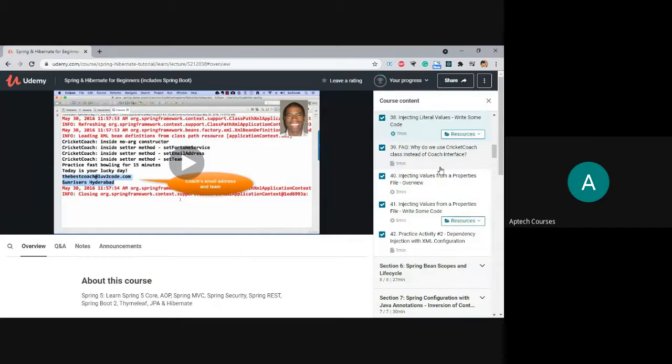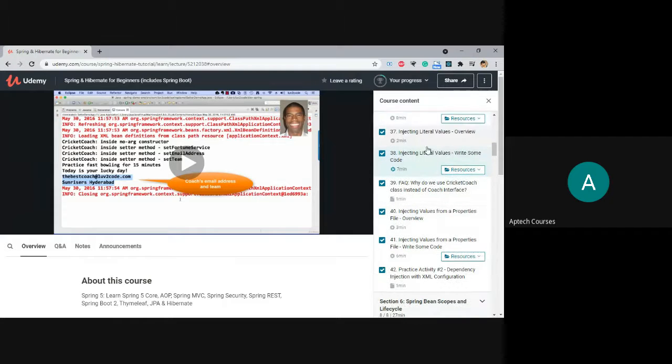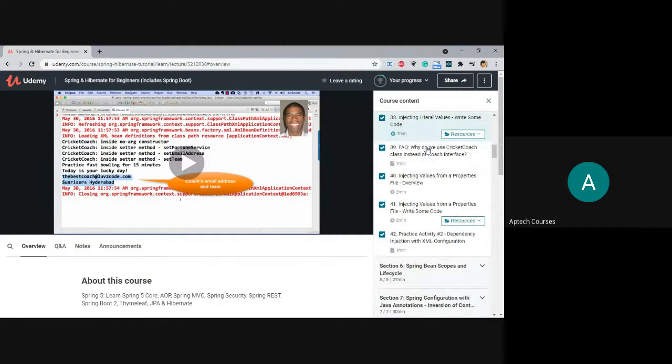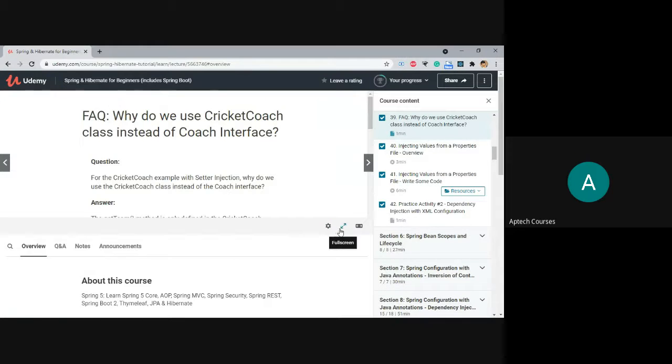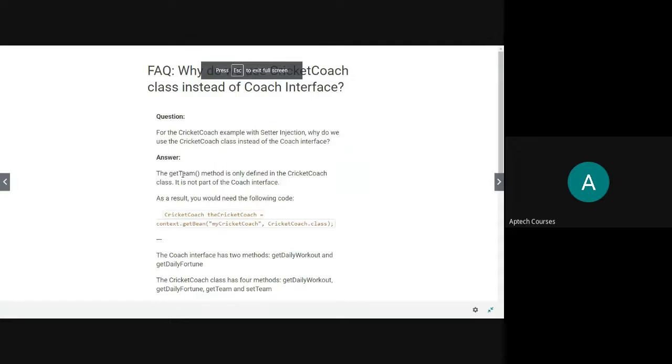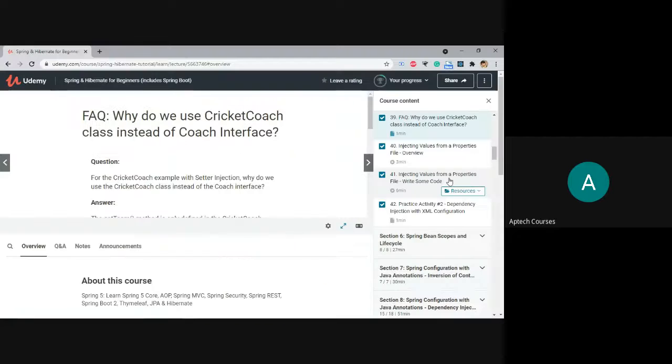Then what next? Why do we use cricket coach instead of coach? For the cricket coach, answer. The get team method is only defined in cricket coach. Yes, of course, that is why. It is not part of the coach interface. Simple.